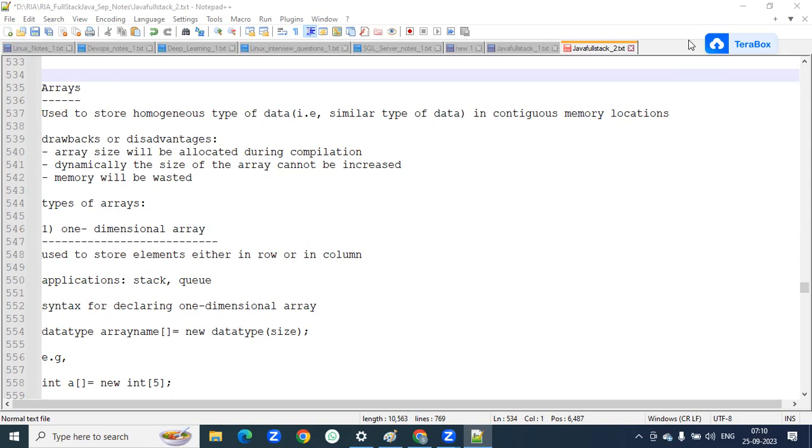Now, if we want to increase the size of the array, that is not possible. That means dynamic growth is not available. The array cannot dynamically grow its size. Suppose I have declared the array size as 50, and I have only 10 elements. The remaining 40 spaces will be wasted, and we cannot use them for other purposes.